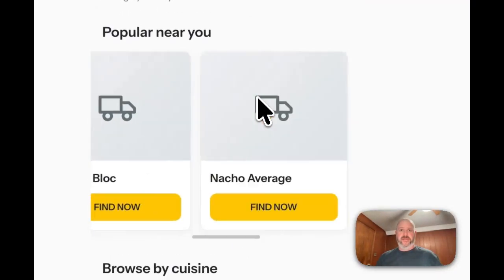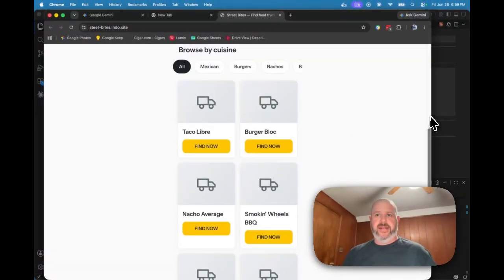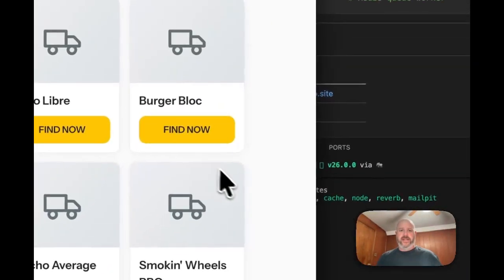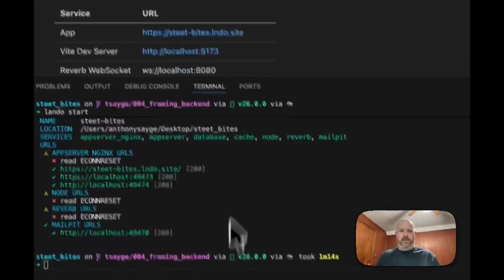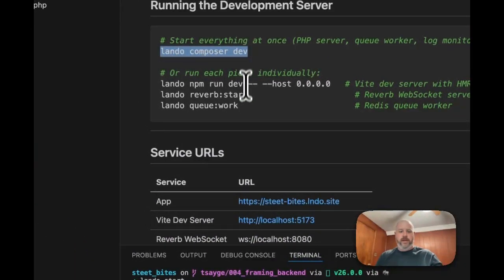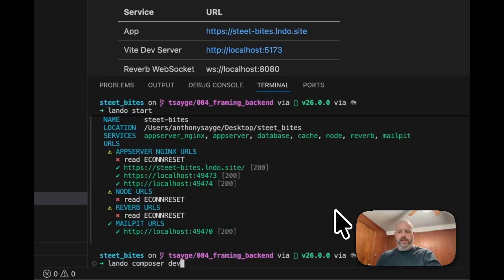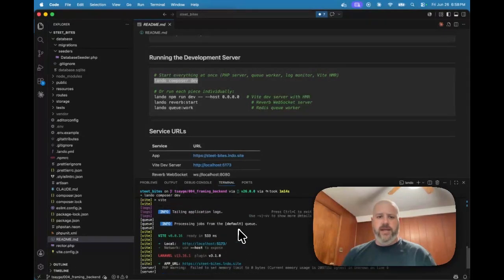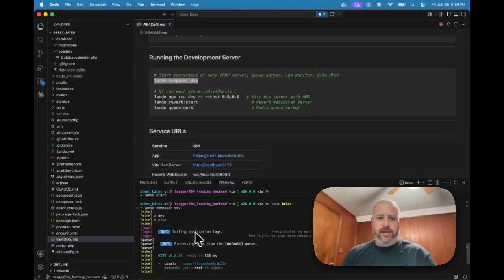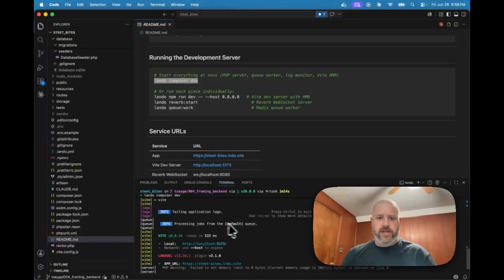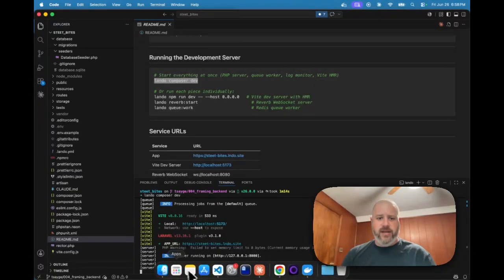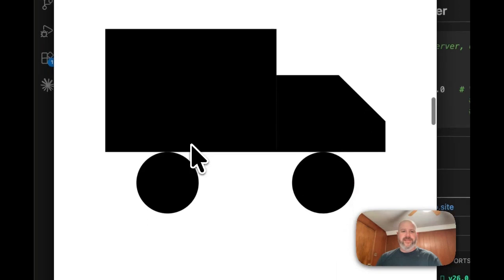So everything looks right. It's stylized. It's mobile first. The header and footer, all the links, all of that's still fine. The issue is when I run this. Composer Dev is a shortcut that it built for us to stand up all of the pieces. And at a glance, it looks like everything should be working. It's processing from the queue. It stood up Vite. It stood up the Laravel version and set up everything for us. But when I look at the app, I get this.